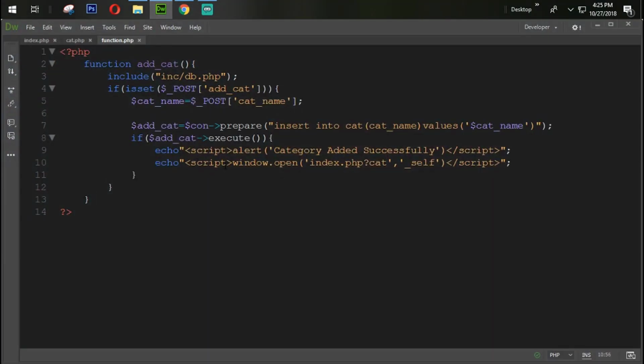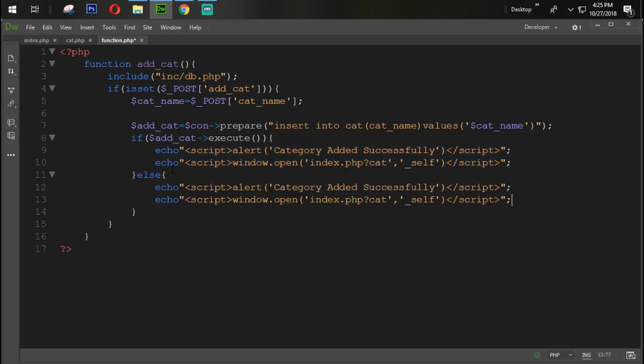so now what should happen if our query is not run? So I'm going to come back here, copy this from here, paste it here, and change it to category not added successfully.